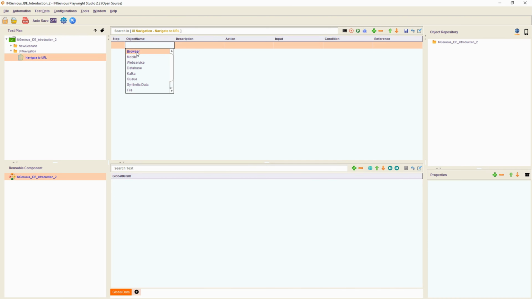So these are the archetypes we talked about that you can test via INGenious. You can test your browsers, you can test your mobile, web services, database, Kafka, queue, or you can do synthetic data generation, as well as if you'd like to test the files, you can use the file as well. We will go with the simple test case.